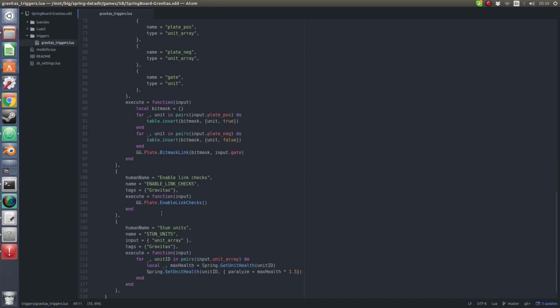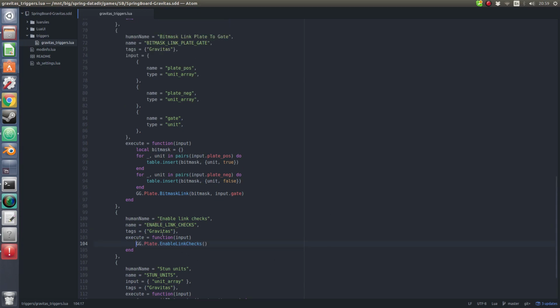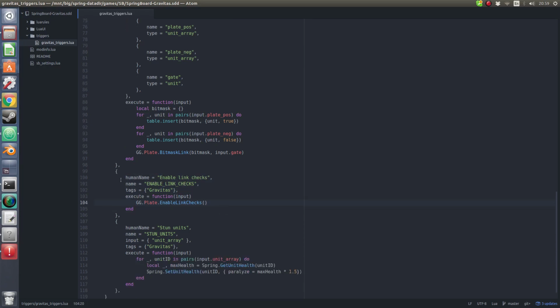So both of them are going to invoke something that we have in Gravitas, or some specific function that was implemented in Gravitas that's going to use customized game mechanics as it does. This one is pretty simple. So it specifies the name that's going to be displayed in the editor. So enable link checks. We have some sort of machine readable name, and we have a tag. So this tag defines where in the editor is going to pop up, like Gravitas, for example.